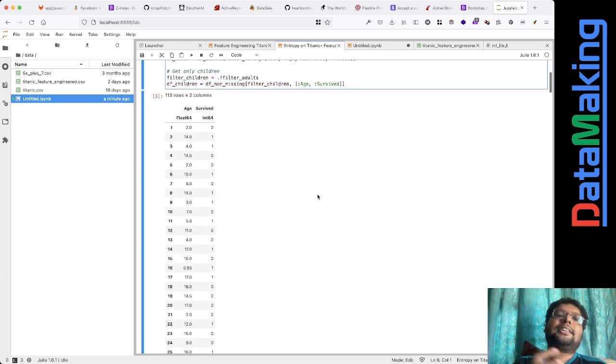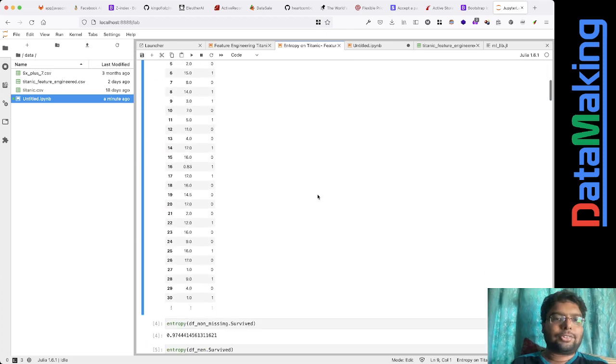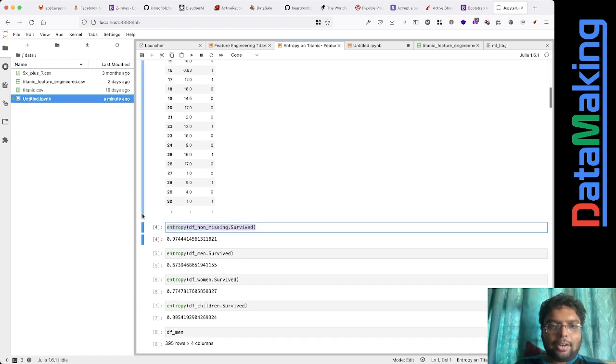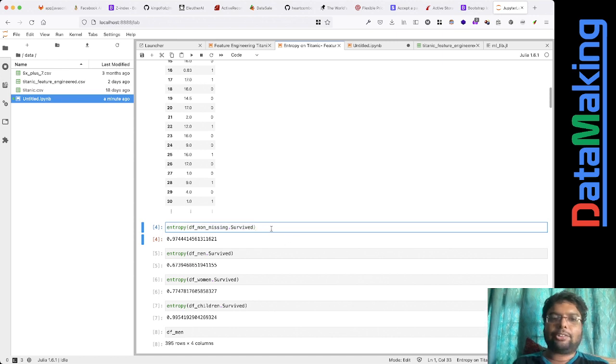Now let's look at the entropy of all those things, that is, the entropy of the survived column. We have got this non-missing data set, and this includes children and adults and everybody.